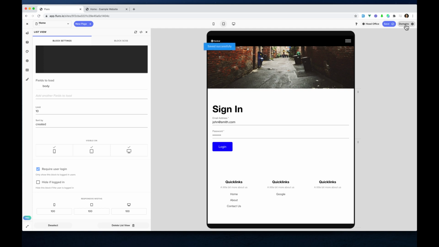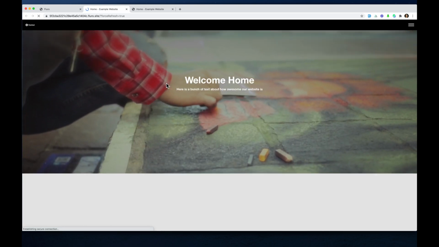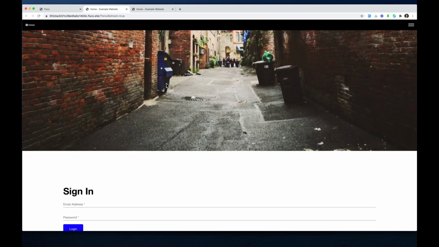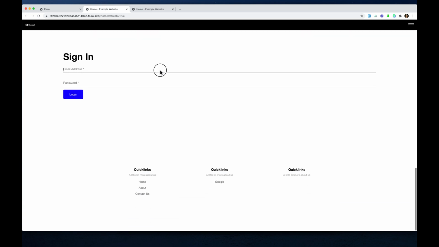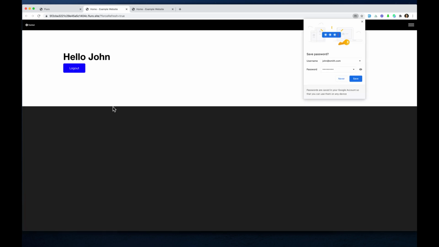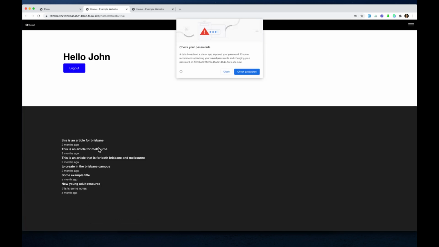And let's jump over to our actual website and we'll see what it looks like on the web. So if I scroll down here, I can see that I've got my login area. I can do john@smith.com and password. And if I hit login, now I get my resources down here.